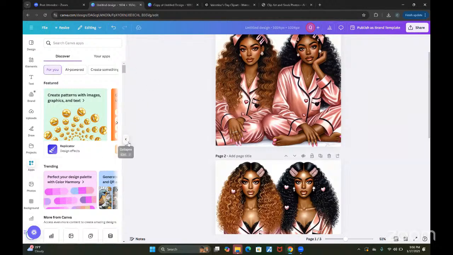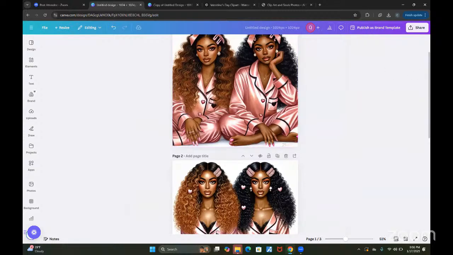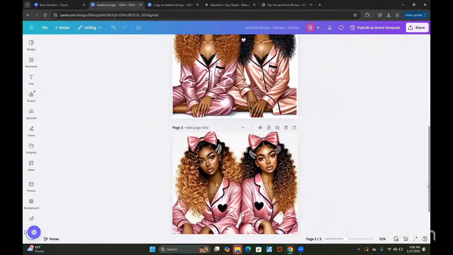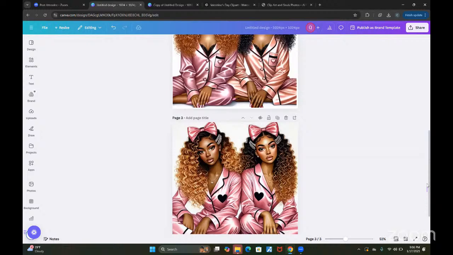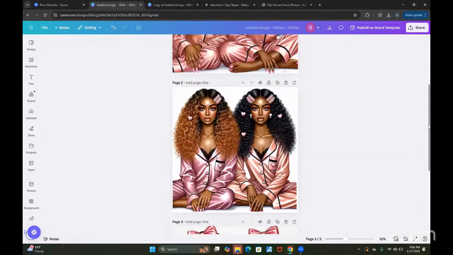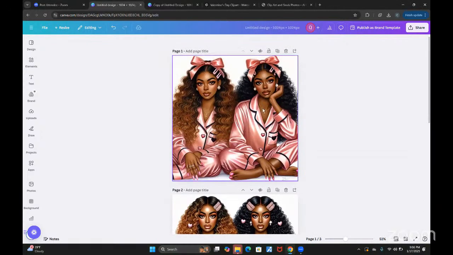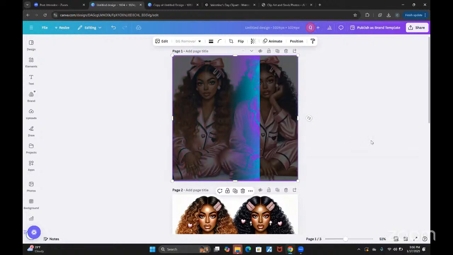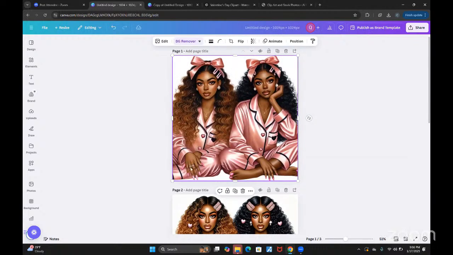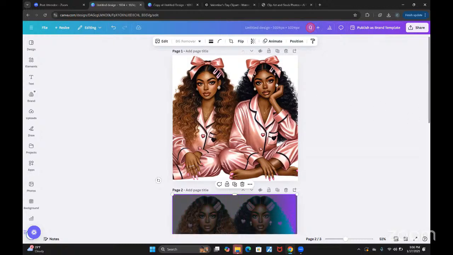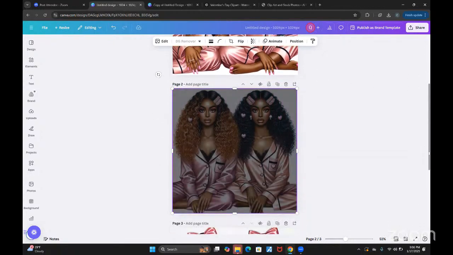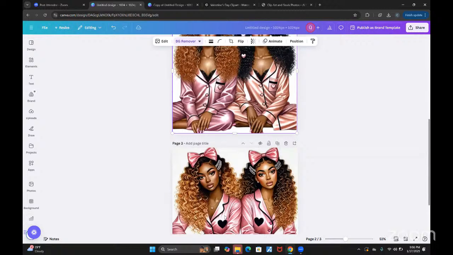But for demonstrations, we will just use these images here, and then I always like to remove the background. So I'm not going to make any edits or changes to these, but I am going to remove the background. You just go to the top and type in BG remover. And this is why the Canva Pro feature is so worth it, because you could just do everything inside of Canva while you're here.